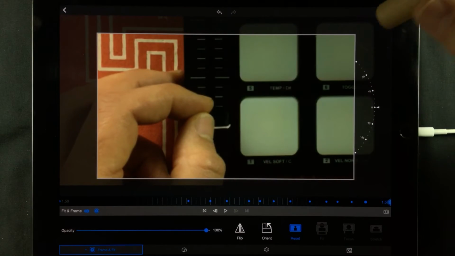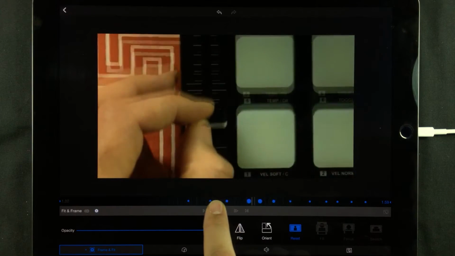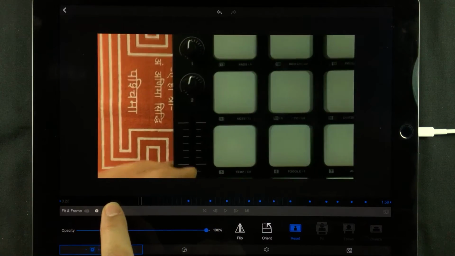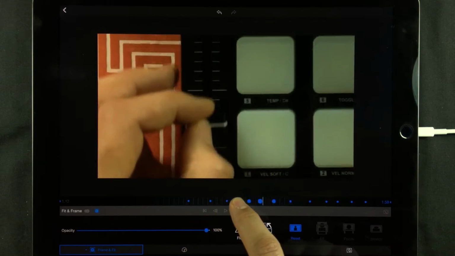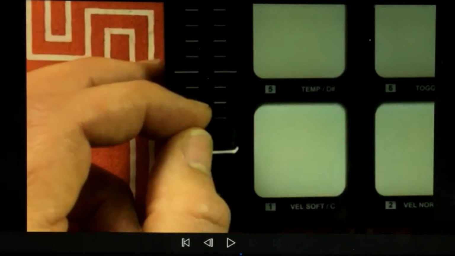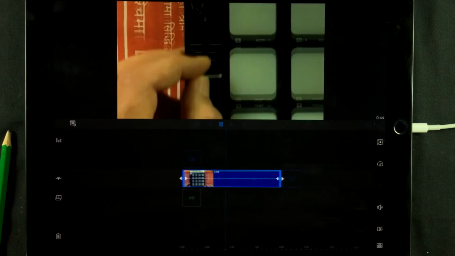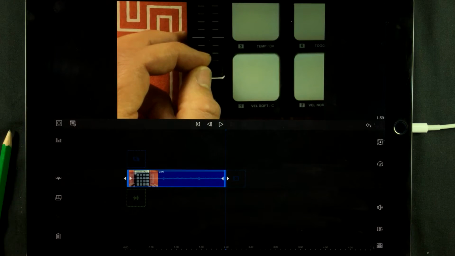Now I can remove this, and what we have now is the fader is kind of in the same spot, but the video is moving. And let's have a look. Looks pretty cool. Motion tracking manually on an iPad. Pretty nice.